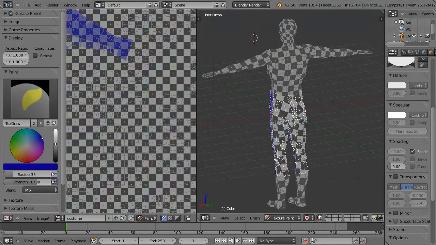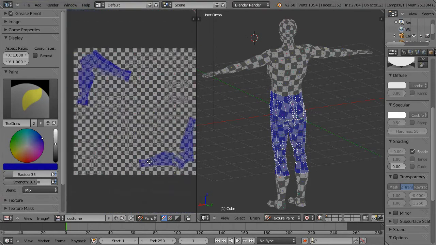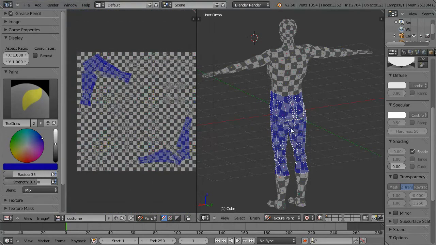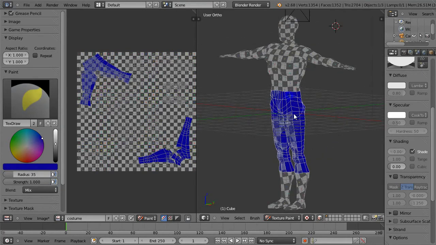I'm going to switch to my brush. So here we are painting in our map. And notice it's not doing 100%. That's because right now my strength over here is set to 0.7. I'm going to set it to 1. And I have pressure sensitivity turned on. I'm going to turn it off. I can just paint real easily.